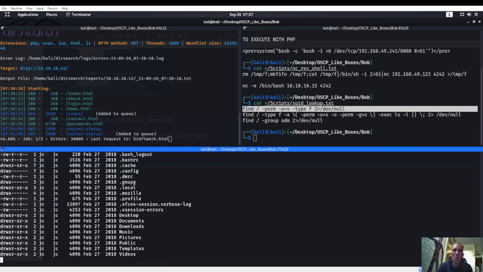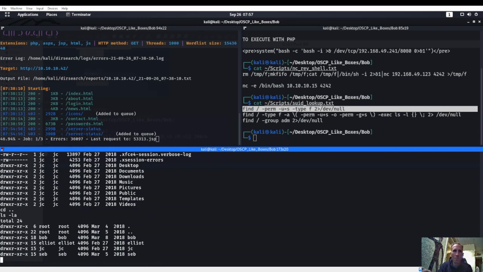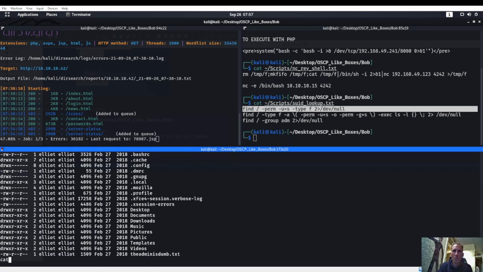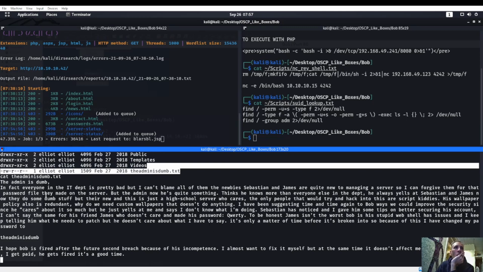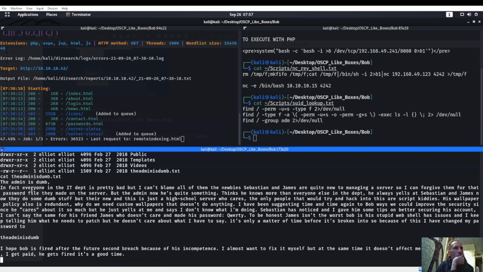Jesus. Who had the admin as dumb again? Elliot? I just feel like, why do we care? Oh, in fact, everyone in the IT department is pretty bad, but I can't blame all of them. Newbie Sebastian and James are quite new to managing a server, so I can forgive them for that password file they made on the server, but the admin, now he's quite something. Thinks he knows more than everyone else in the department. He always yells at Sebastian and James. Now they do dumb stuff, but they're new, and this is just a high school server. Who cares? They'll try to hack into this, our script kiddies.